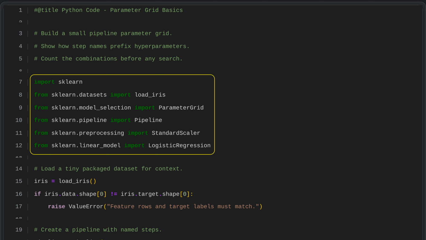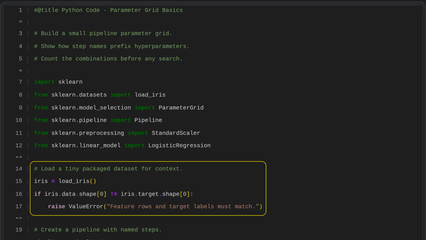We import key Scikit-Learn tools for building a simple machine learning workflow. The Iris dataset loader provides sample flower data, while the parameter grid supports hyperparameter tuning. A pipeline connects pre-processing and modeling steps, using a StandardScaler to normalize features before applying logistic regression as the classification model. We load the Iris dataset using Scikit-Learn's load_iris function, a common choice for small demonstrations and tests.